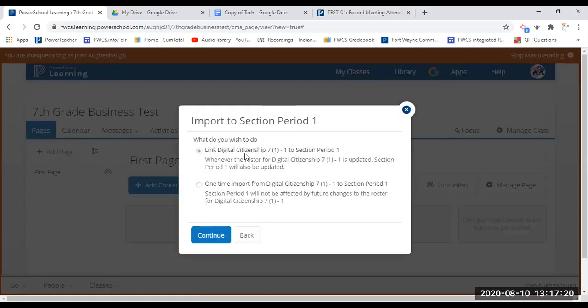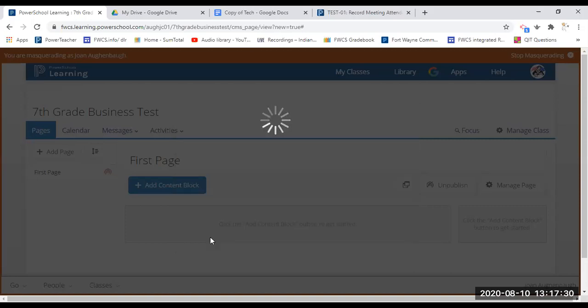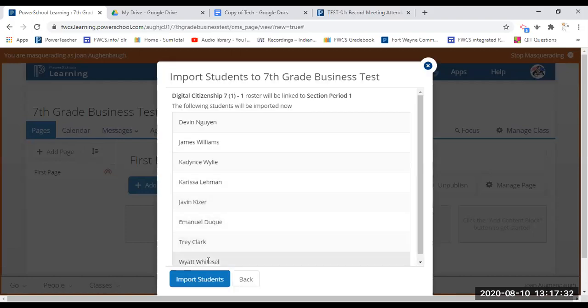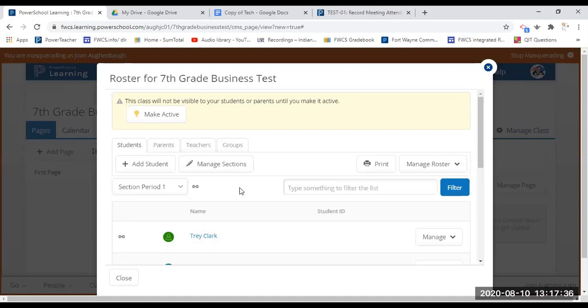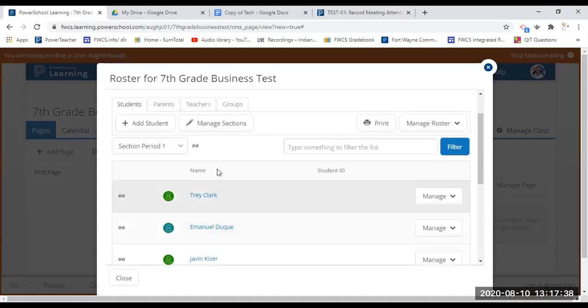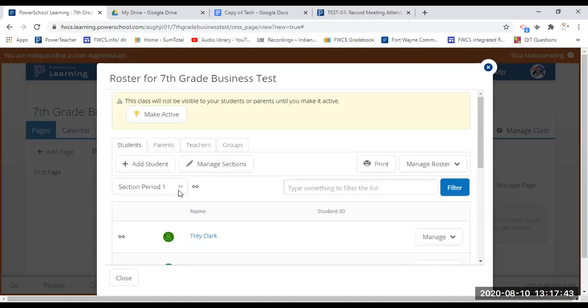It's going to link my... you want to make sure that you leave it linked and not a one-time import, because that way, as your roster changes, your rosters will stay current. You're going to say continue. It's going to list the students' names. Then I'm going to import it. And there we are, section 1, all the students that had come into there.